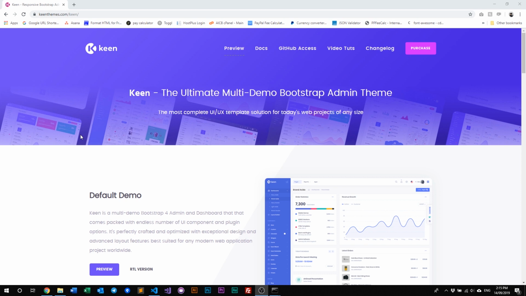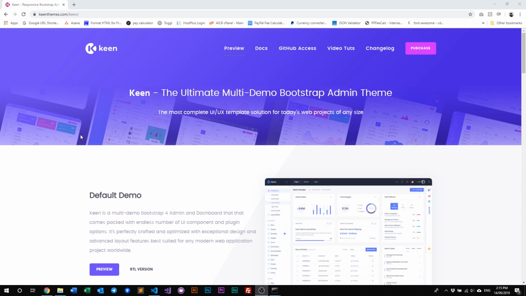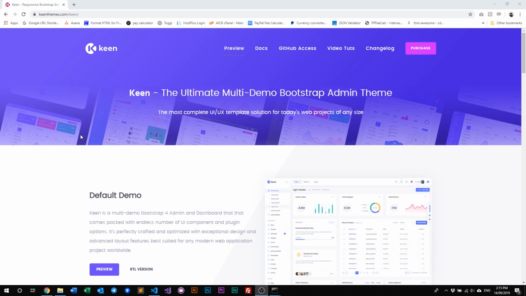In this video, we'll discuss how to install Keen using Webpack on version 1.4.2 and above. So let's get right into it.